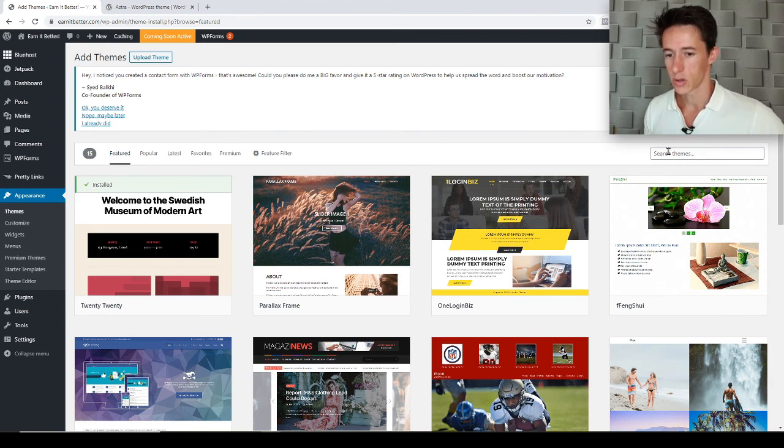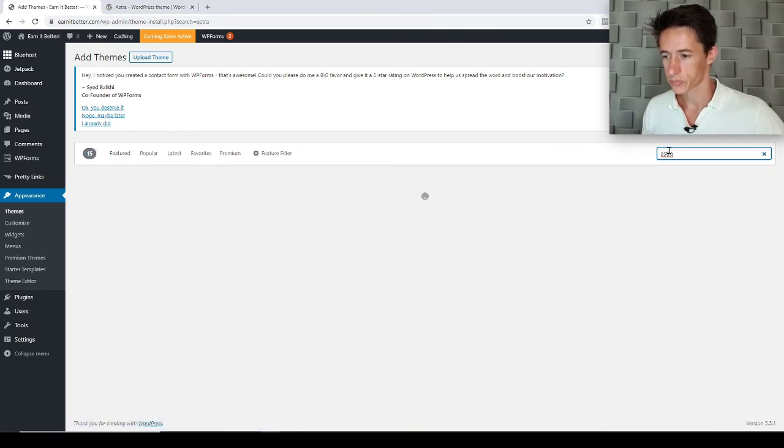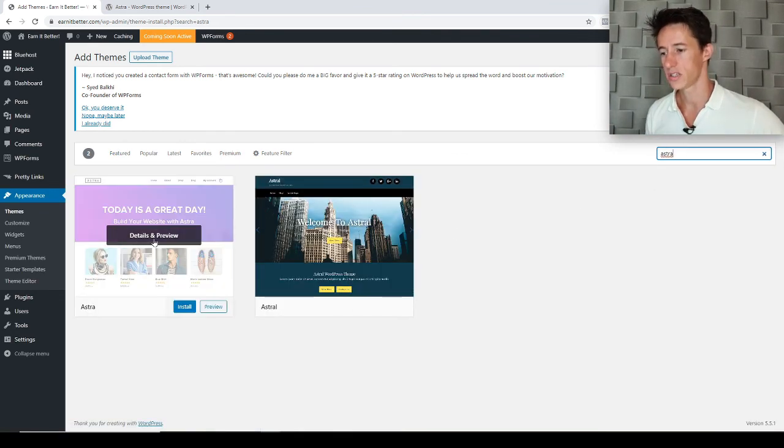So once you go here to search themes, you'll just search for Astra, and as you can see here in this case, Astra will show up, and the install button is right here. You just have to click install.